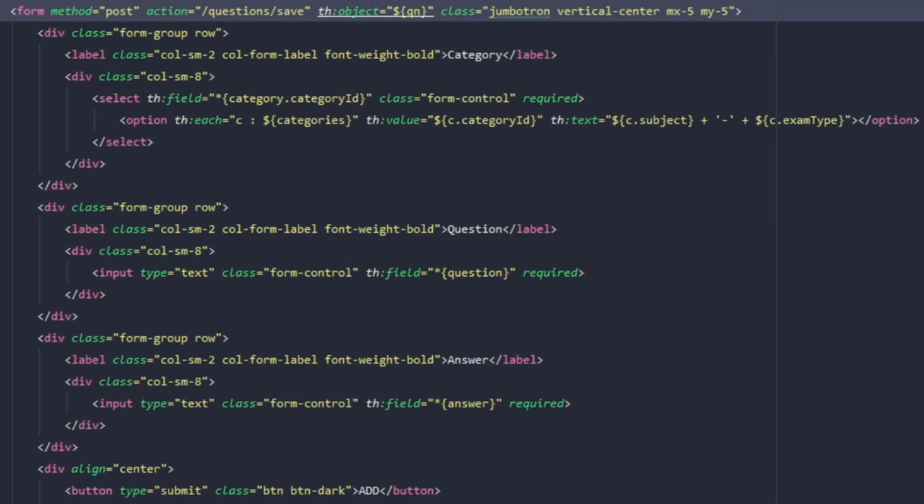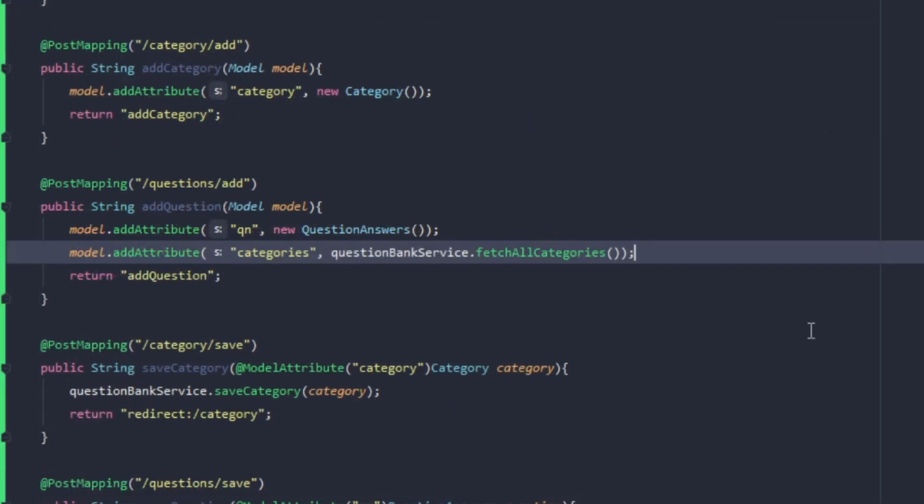The select options are populated by iterating over each category object in the list using each attribute of Thymeleaf. The selected value will be the category ID. The text attribute is used to assign the label, which we will display in the dropdown. In our case, we will display subject-exam type as the category. When we select any of the category from the dropdown, the corresponding category ID will be assigned to the field category.categoryID of the qa object. The qa object is a model attribute injected into this view from the add question method.